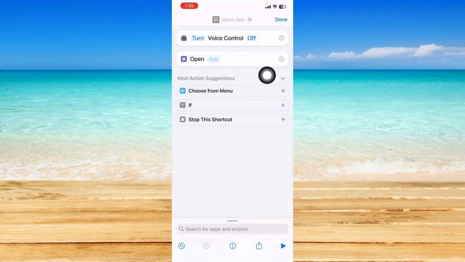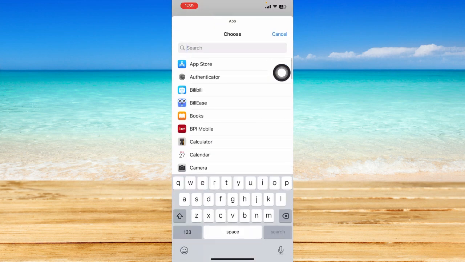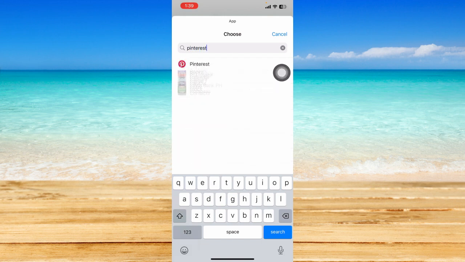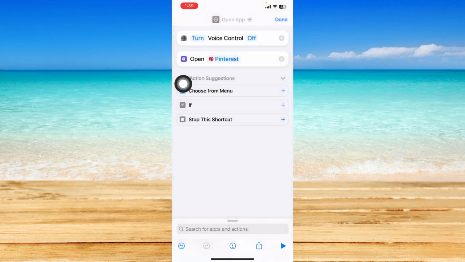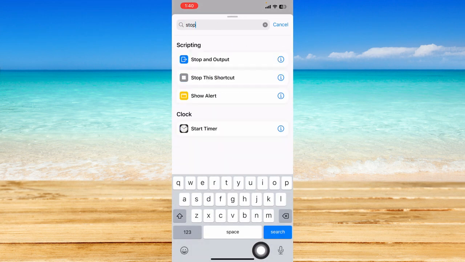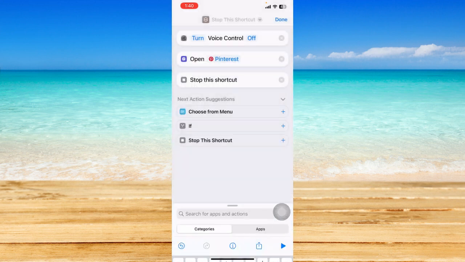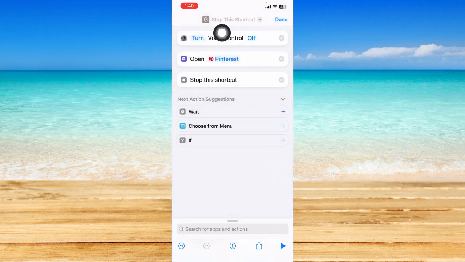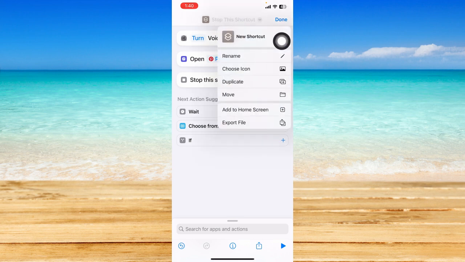Now choose the app that you want to create the shortcut with the customized icon to. So click on app, and for example, I want to customize the icon for Pinterest right here. And then finally, let's click on the search bar again and search for stop this shortcut. Now that we have created that, we can also rename this one to the app that we like.